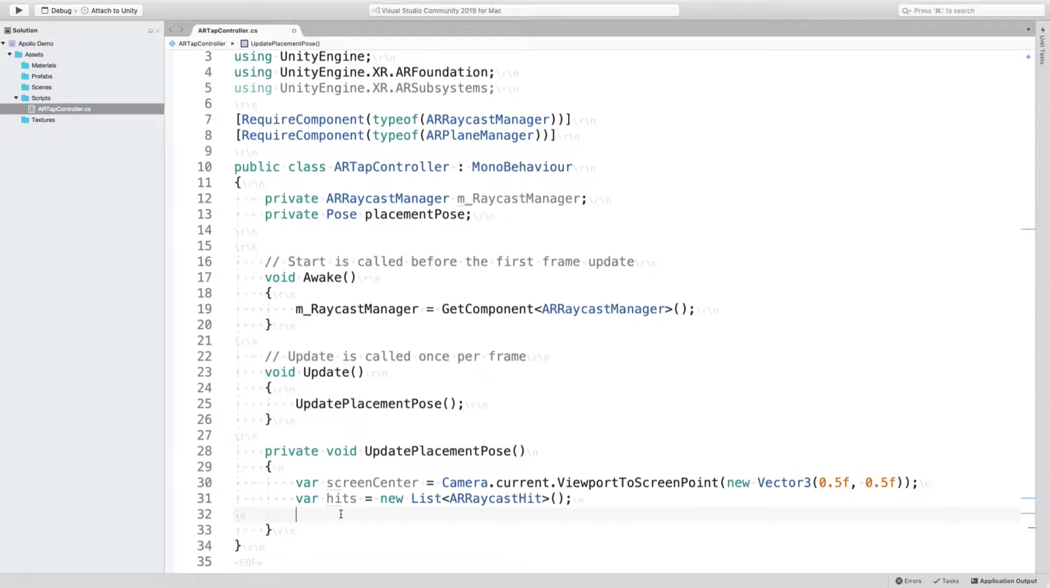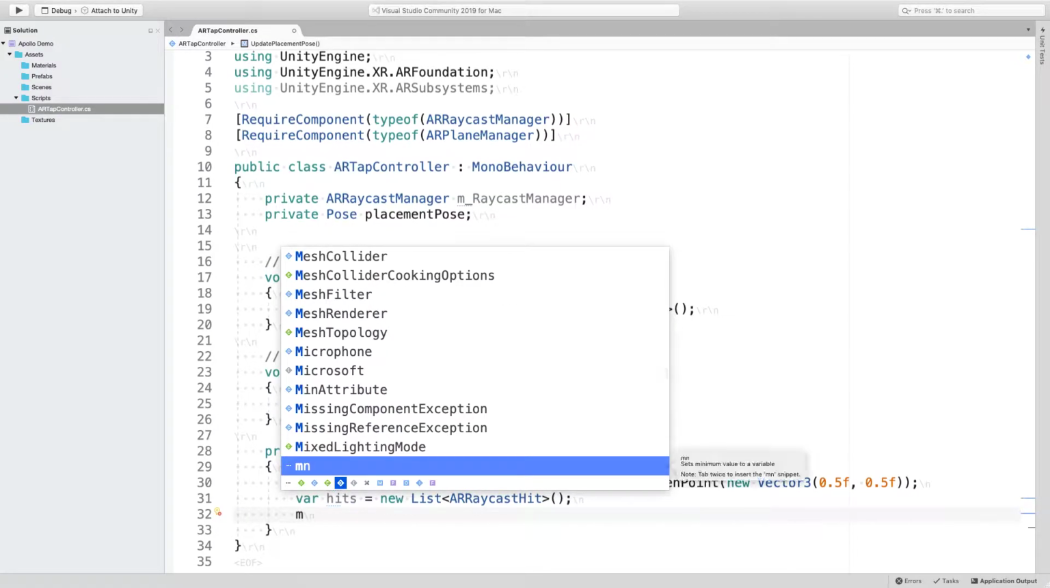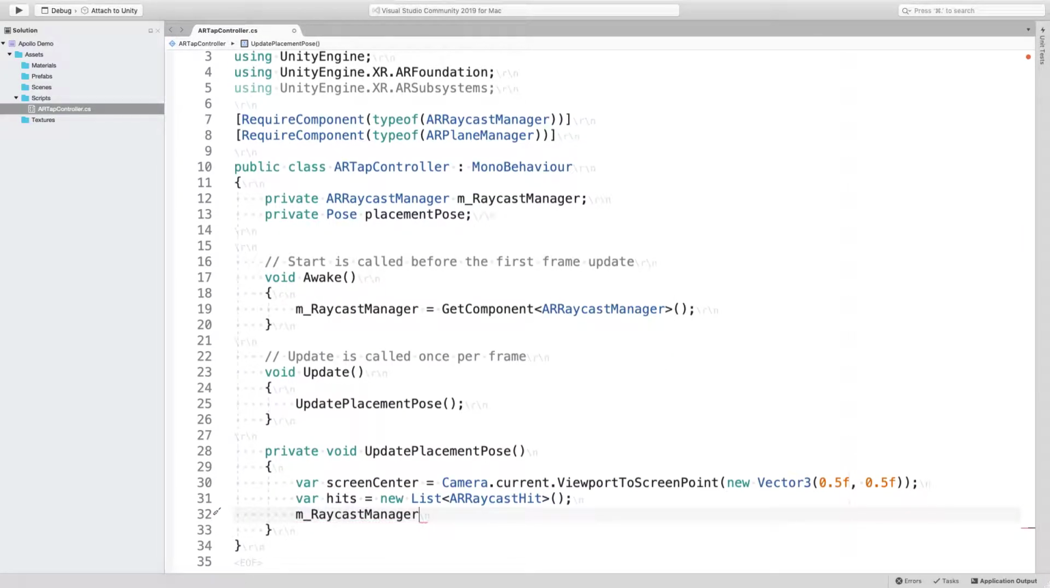Now let's go ahead and do the actual raycast, and that's m_raycastManager.Raycast, and this takes some parameters where you have to tell it basically where you want the raycast to start, what you want to do with the hits, and what type of thing you are looking for the raycast to hit.